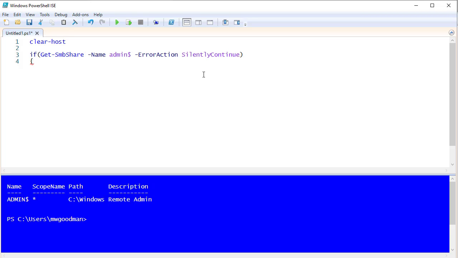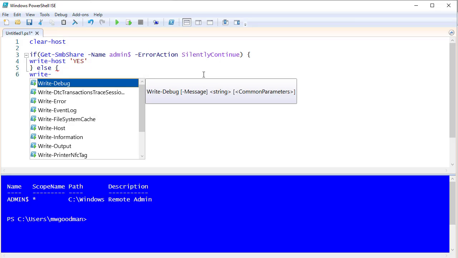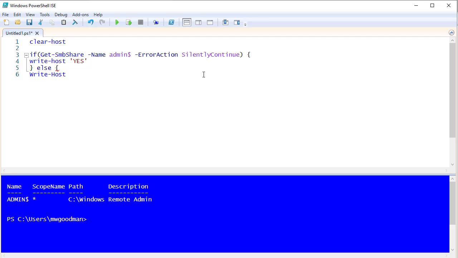So I'm going to open up a curly bracket there, and then I'm going to write Write-Host. This right here, if Get-SmbShare ran correctly, then it's going to run this Write-Host, and I'll just put yes. Else, if it happened to fail, it would run the part inside the else curly brackets. So in this case, I'm going to print no, and then my curly bracket.